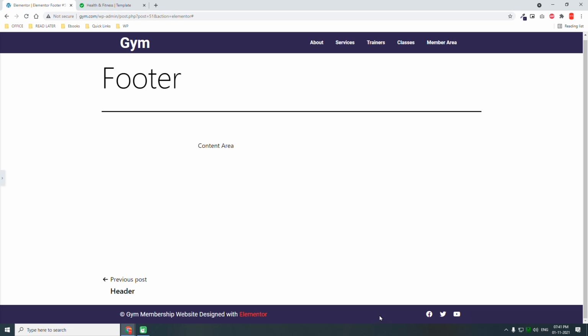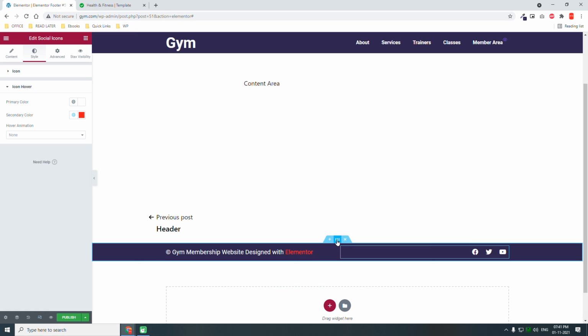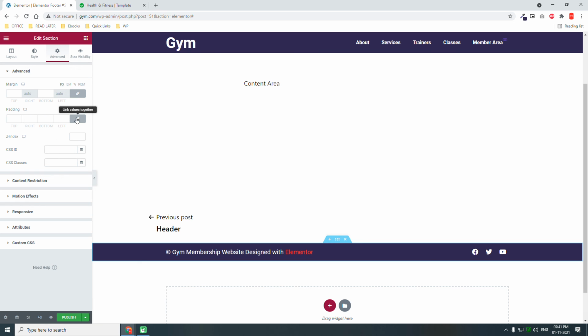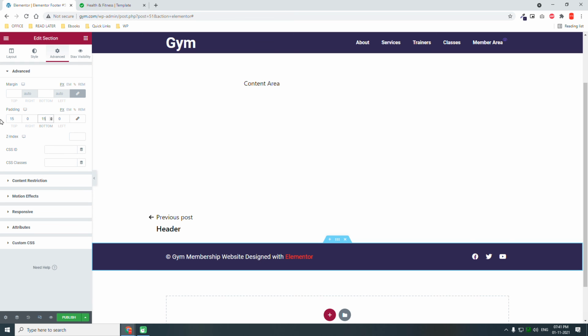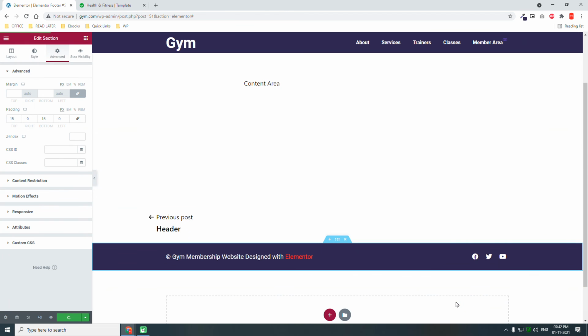Footer is done, header is done. You can also go to section settings and advanced, and try adding a little padding of about 15. That's it. Publish, add condition, entire website, save and close. We're done with the header and footer.